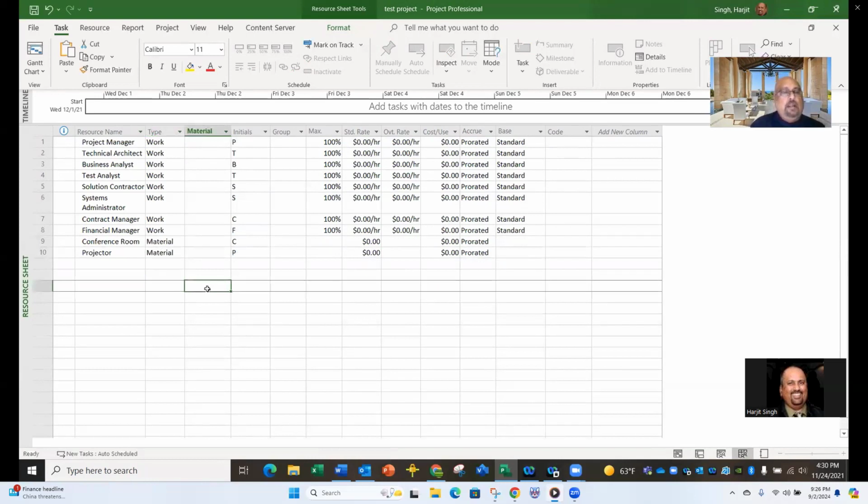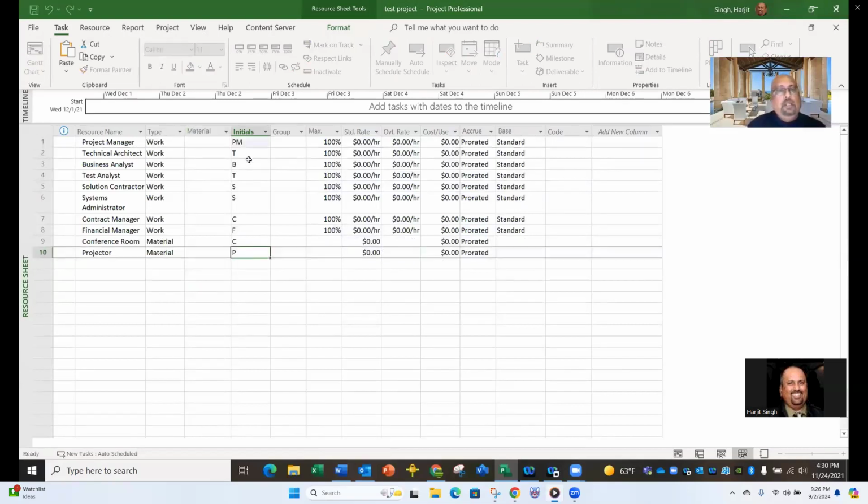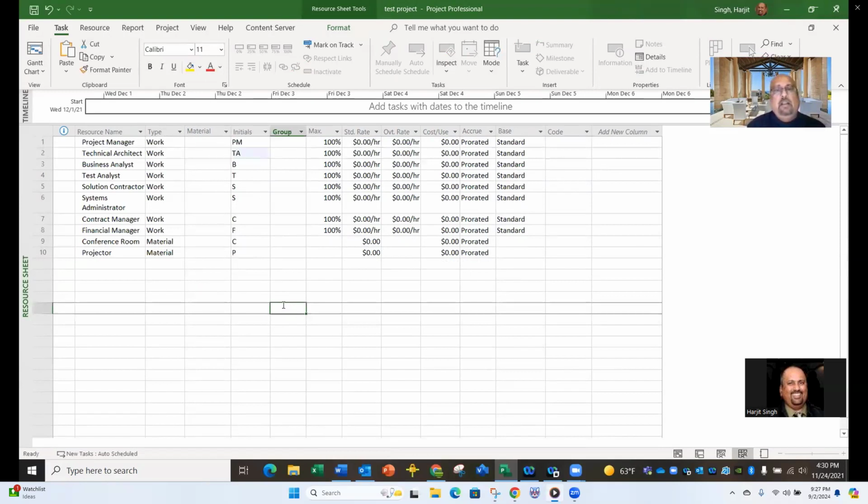Sometimes there is a rental. When you need to pay rent or something for a resource, you use cost for that. For initials, you can use two initials or one initial. You can call it a PM, or TA, that kind of thing. It's up to you, so you can specify that. We will talk about this later. Don't worry about this right now. So basically, I added a resource.